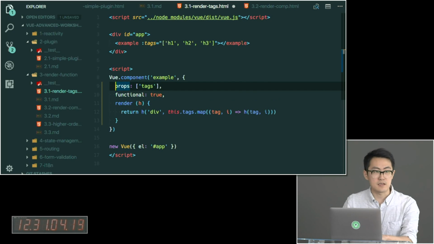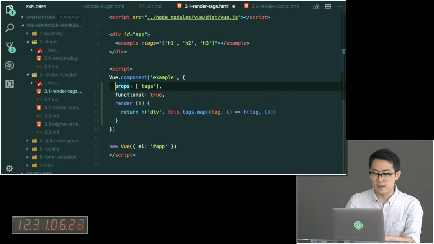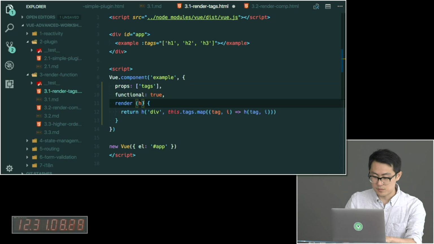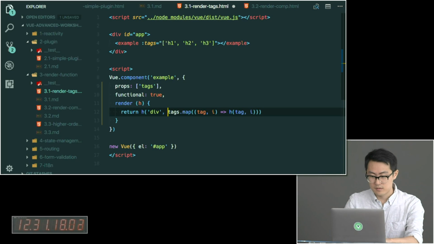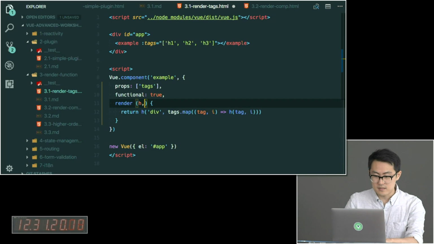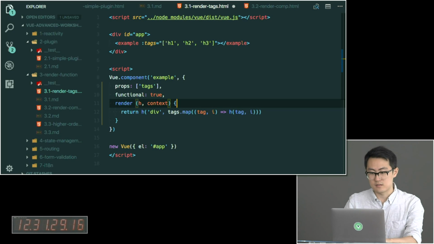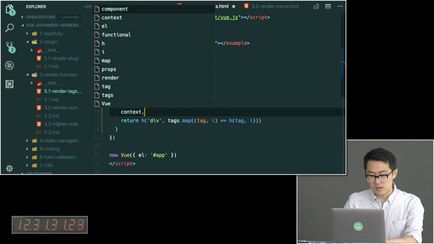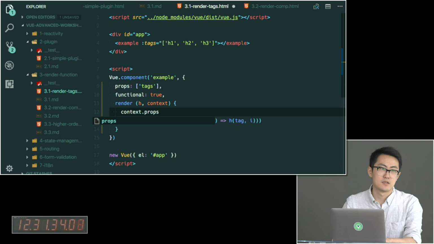And it takes the same props declarations as normal components. The difference being that instead of accessing the props using this, because we no longer have access to this anymore, it is passed in via a second context object. This is the functional rendering context. So this context object contains a few things. So first, you can access context.props. So props will be held in this context.